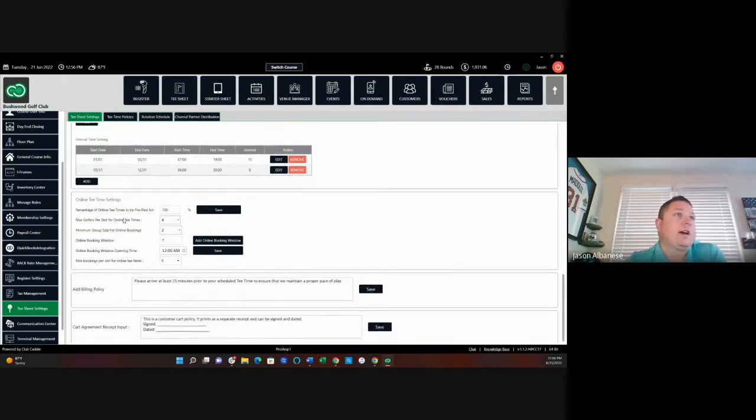We can adjust our online tee time settings, so we can require a certain percentage of that tee time to be prepaid for, whether that be collecting all of the money up front. We can set that to 0, where they could just book the tee time and pay 100% of it when they get into the pro shop, or we have the ability to set a custom percentage if we wanted to just take almost like a deposit of that amount. We can select the number of slots for tee times online. We can set the online booking window here.